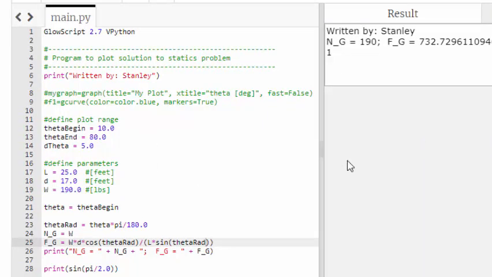So I have a way of calculating that normal force and that friction force for a very specific set of parameters, right? That length, this distance, this weight, and theta equals 10 degrees, which is something else in terms of radians. So what I'd like to do now, and you might guess it from how I've defined things up here, is plot these, or generate the solution for the normal force and the friction force over a wide range of the lean angles theta.